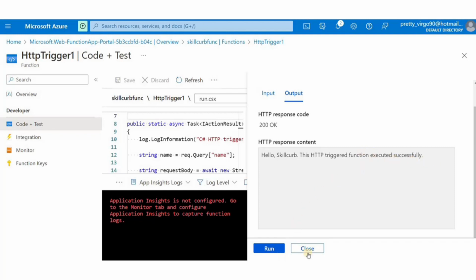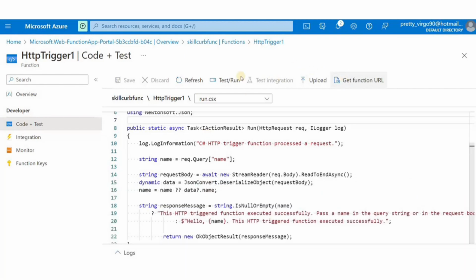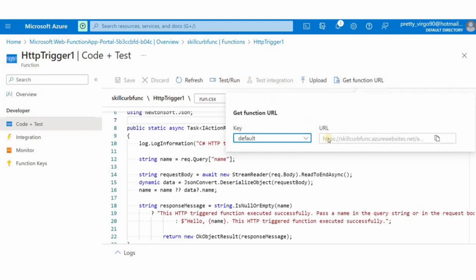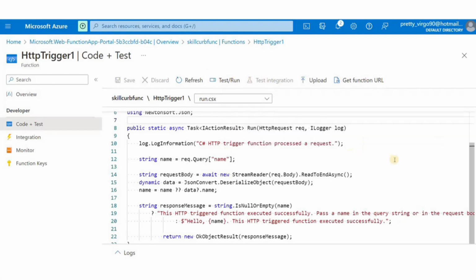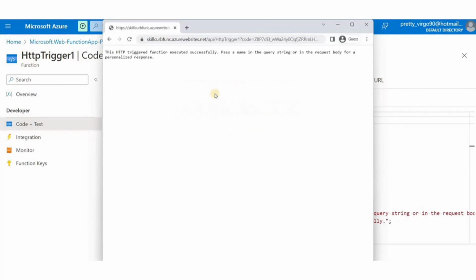Another way that we can run this function is through Get function URL. We can't see Application Insights right now because they're turned off. I'll just click on Get function URL and copy this URL from here. Now I'll open a new window and paste this URL and click enter. Here I can see the message, this HTTP triggered function executed successfully.